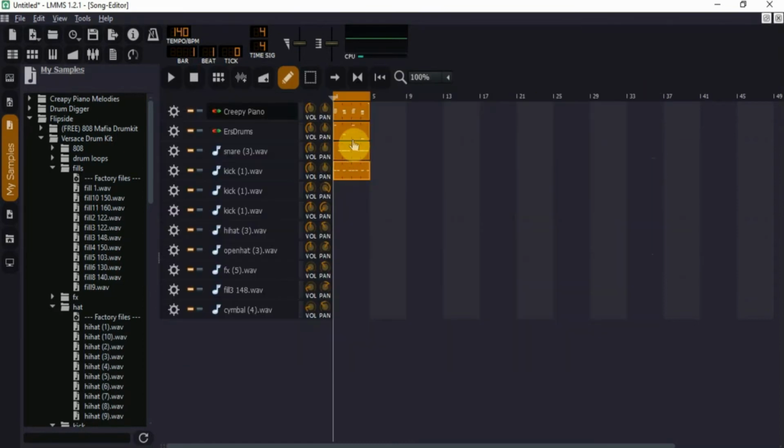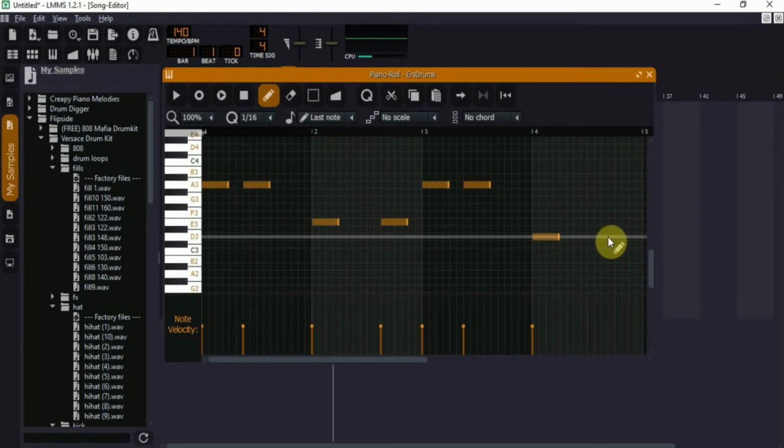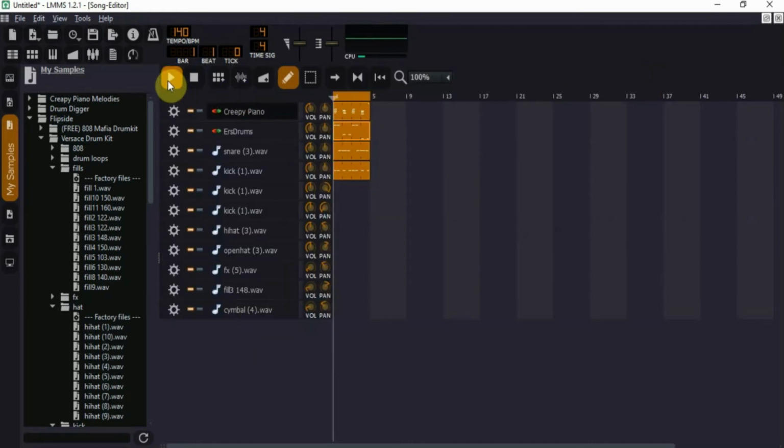And now I want the bass to repeat whatever the kick is doing. So let's put this one here. Let's put this one here. Another one here. Another one down here. So now let's listen to this together. Has that nice little vibe to it.